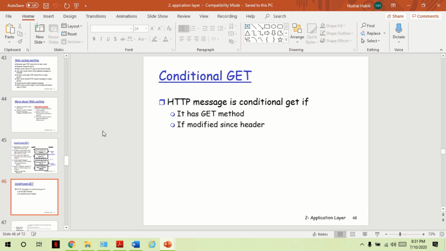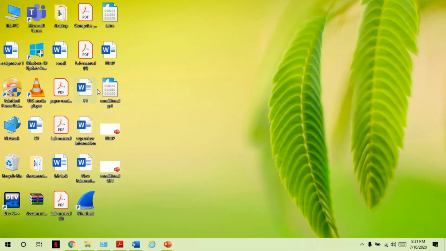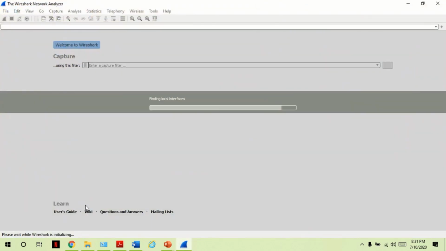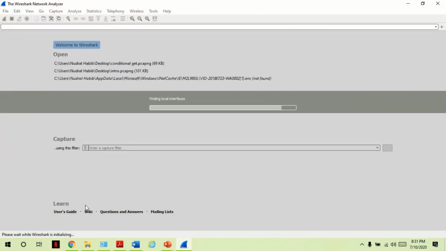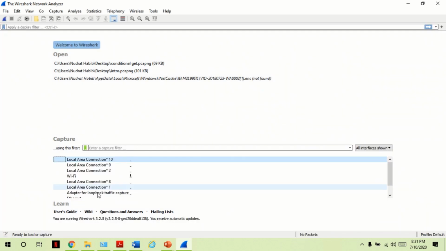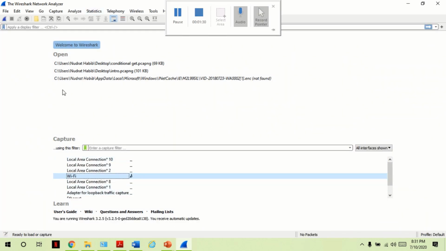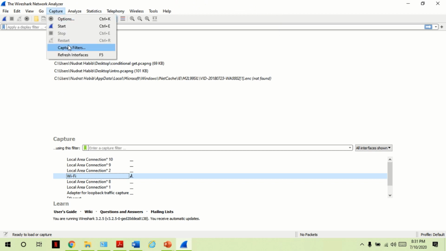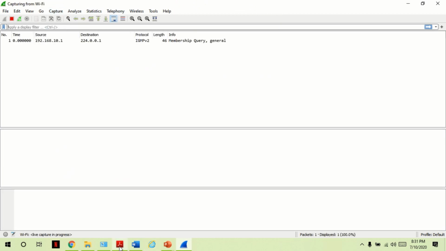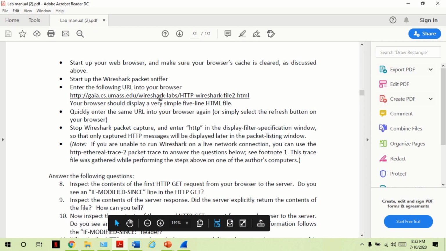Now to check a conditional get message, first you need to open the tool, Wireshark. And again select the interface and start capture. Then you need to open a link.